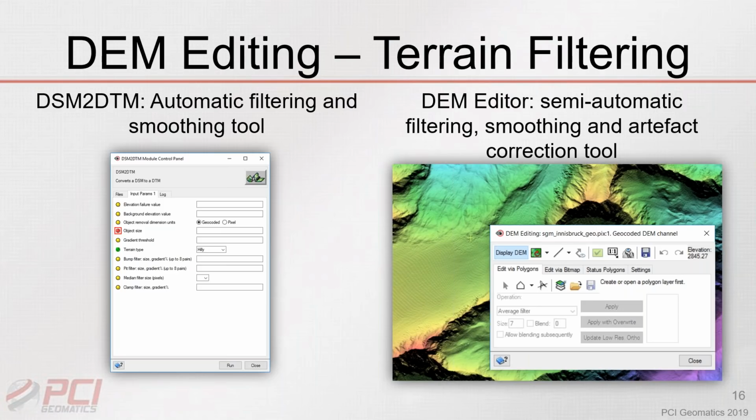However, you could call this tool at the Python level or in other parts of our software, but it will basically iterate through the DSM and remove objects based on the size that you wish to remove, the gradient, the type of terrain, and you can iterate through a data set and basically automatically remove a lot of the terrain.